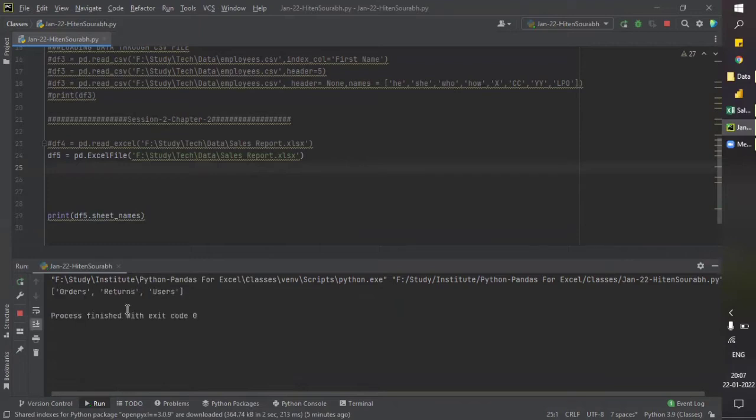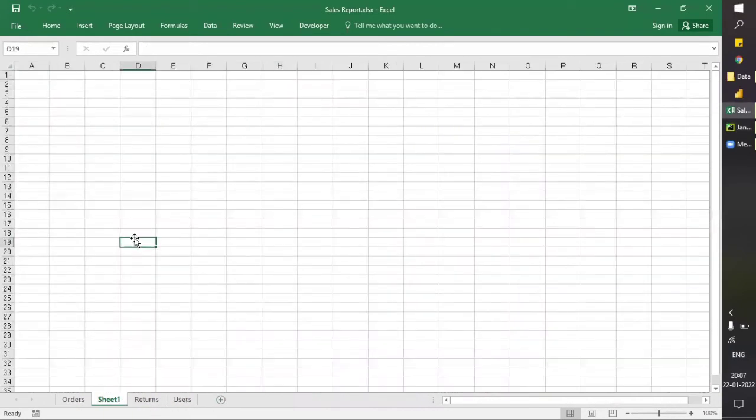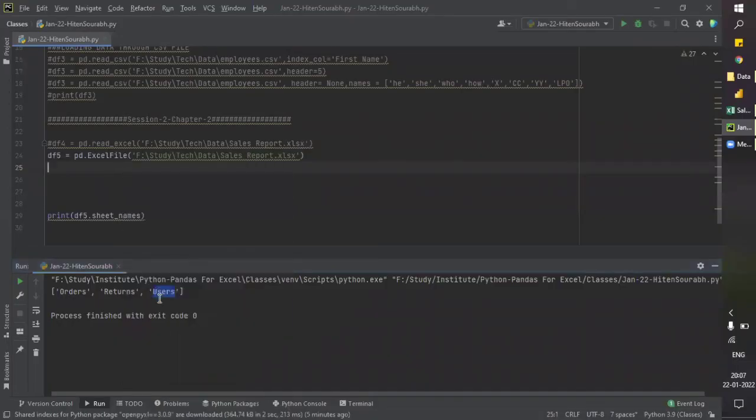You will get the names of the 3 sheets in your file, sales_report.xlsx: orders, returns and users. Let's cross-check with this. We have 3 tabs here. If we add one more sheet, Sheet1, and save this file, then go here and rerun it, this time we should get 4 tab names. Yes, we have Sheet1.